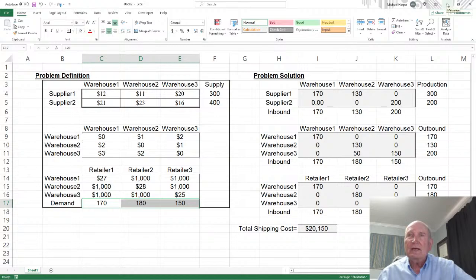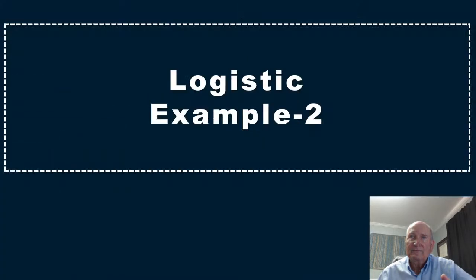Okay, so again, make sure that you set it up step by step, but then the logic is important, and then go back and see if it feels right. So that's the problem for example number 2. I hope this helps.